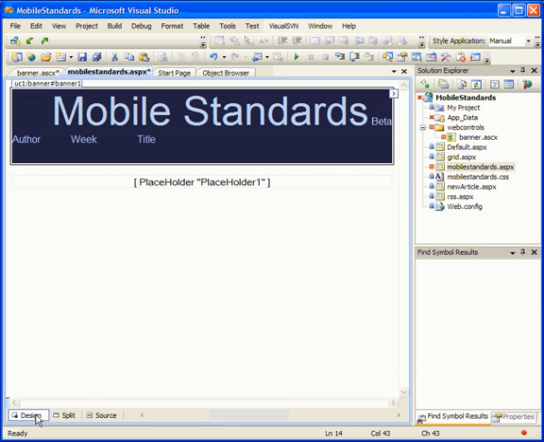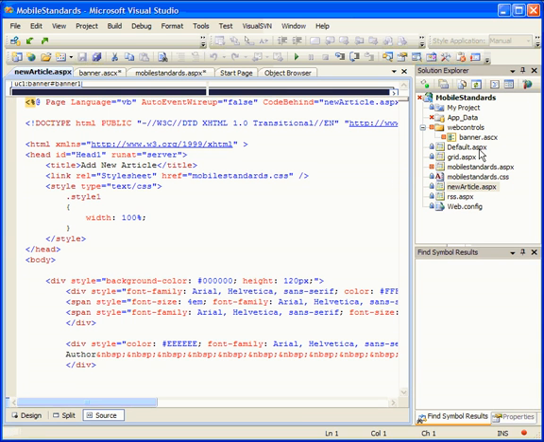Okay, so now as you see, there it is. There's my banner, and underneath it says placeholder 1, and that's where all the data goes. Okay, so having done that with mobile standards.aspx, I can now also do that with new article.aspx. So let me just go into new article.aspx. Okay, so let's open that by double clicking on it.